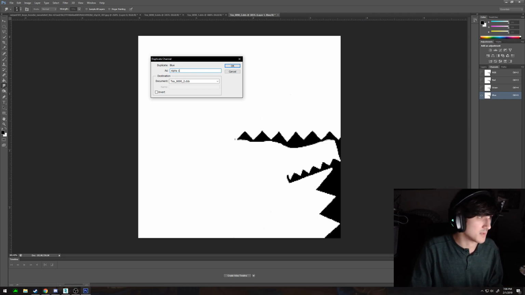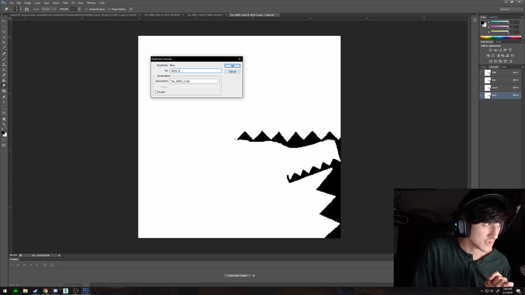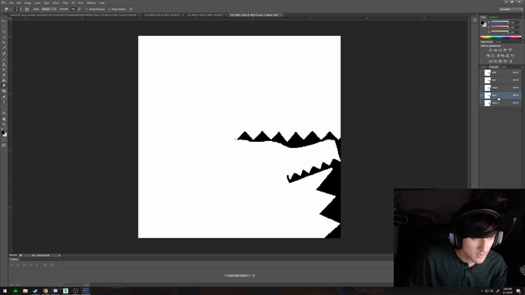Alpha space 1, I apologize. Name it exactly like this too. It's very sensitive. So capital A, Alpha space 1. Now we're going to do that, and we're going to get rid of the color overlay.